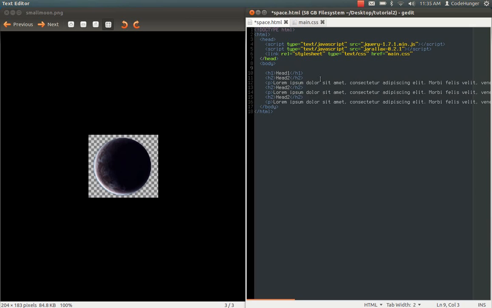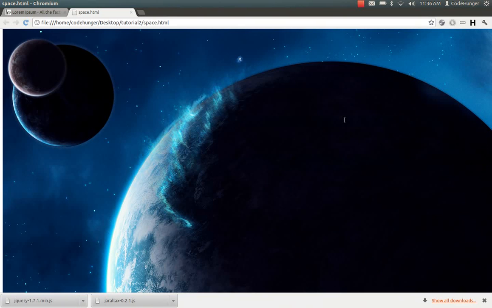So I'm gonna add a few divs to contain the planets. Class equals. So I'm gonna copy these. Okay, that didn't go right. Background, big_moon, small_moon. Let's see how it looks. You can see now the planets.